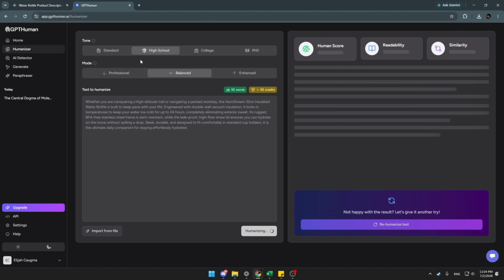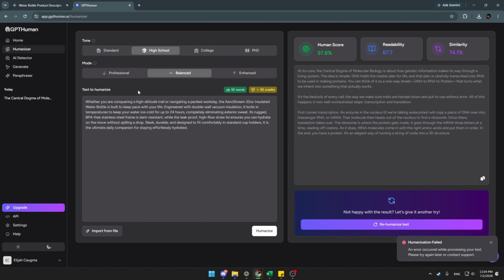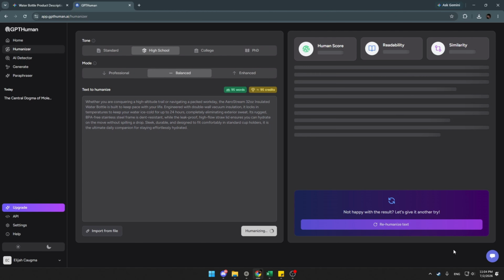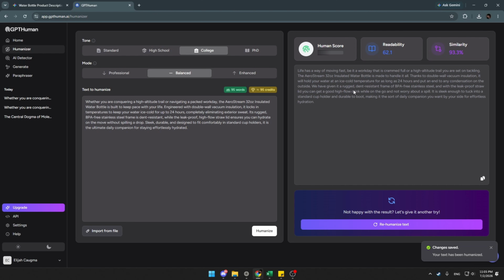You can also fine tune your settings here at the top, whether you want to change the tone, the level of expertise, or the mode, which determines how original and human-like your output should be. Looks like there was a quick error, so I'm just going to click on Humanize once again, and here you have it. There are a few stats here at the top right that you can see. There's a human score, which is basically how likely it is to bypass or to be undetected by those AI detectors. The similarity, which is how similar it is to the original text, and the readability, which is how easy it is to understand your text.